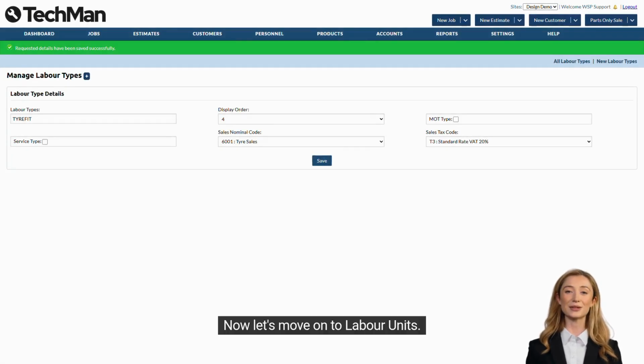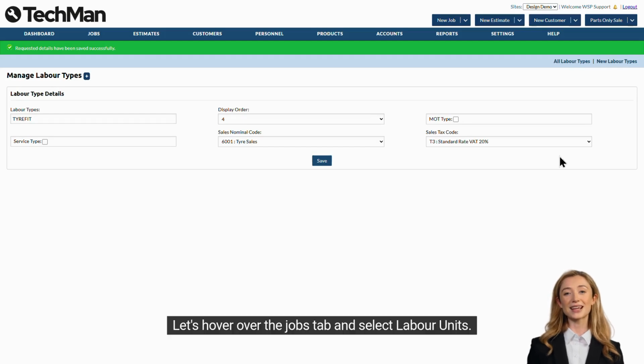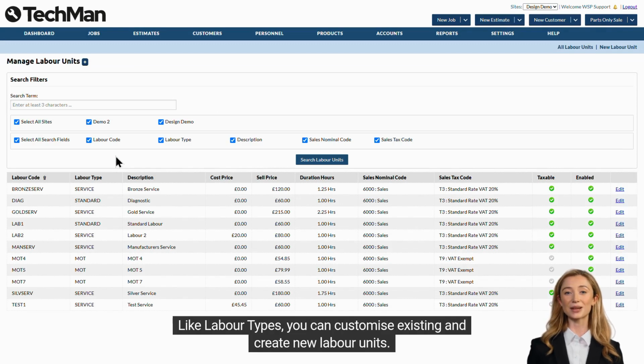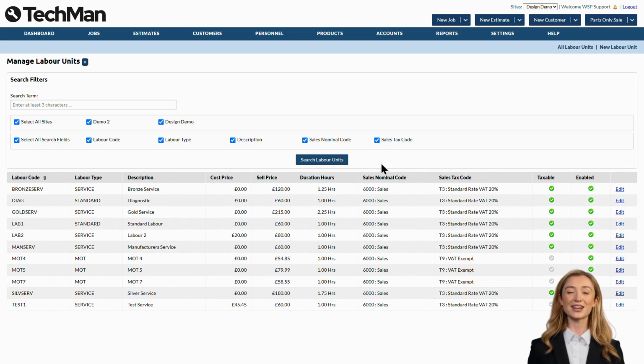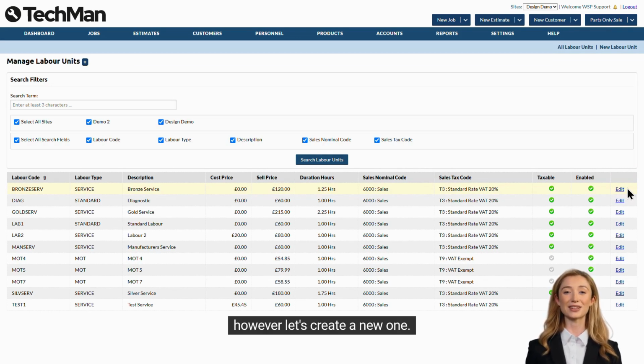Now let's move on to labor units. Labor units are preset prices of the repairs and services you offer within your garage. Let's hover over the Jobs tab and select Labor Units. Like labor types, you can customize existing and create new labor units. You'll find an Edit button at the end of each line if you'd like to make changes to existing labor units. However, let's create a new one.